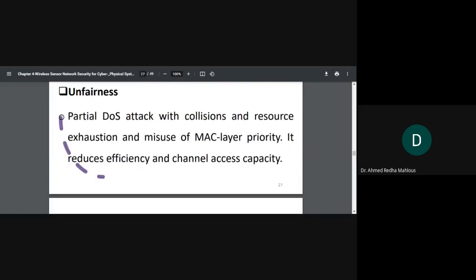Unfairness, here we are talking about using the channel. For instance, if there is some priority in sending, let's say every node in an environment, or every sensor, will use the channel in turn. Sensor 1 uses the channel for a specific time, then comes the turn of sensor 2 for a specific time, and the same thing continues. And sometimes some sensors need to have priority in using the channel.